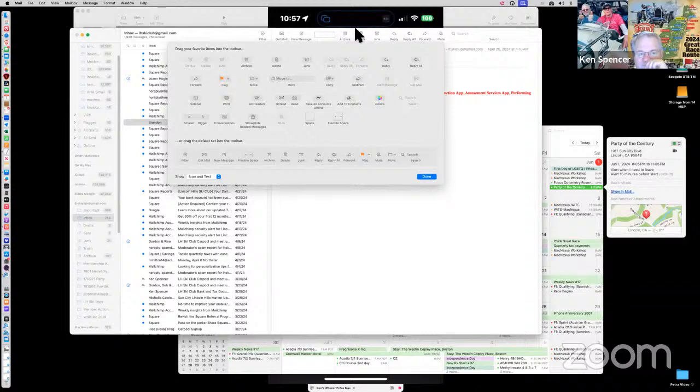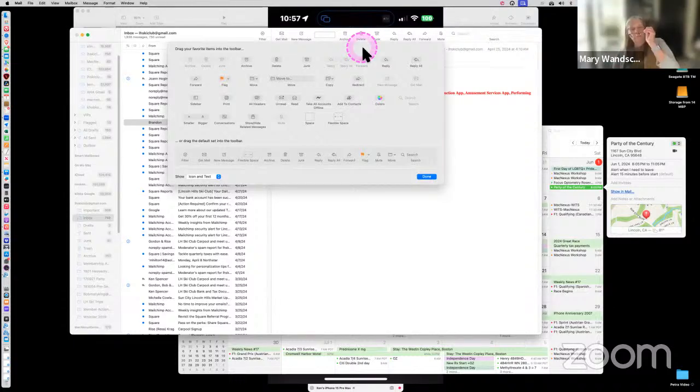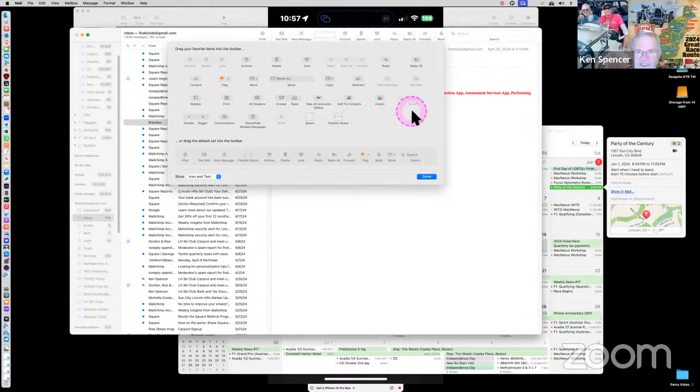and delete instead of archive. But I'm going to show you on the phone what happens too, because it's different on the phone. It's device specific. Okay, I think I see what you're saying.